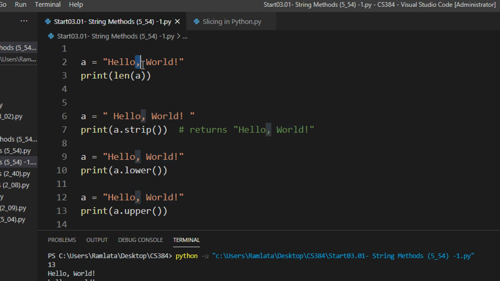So we have our string A equal to hello world, with a comma here and an exclamation here. The first command is len of A. Len basically provides you the length of the string. Len takes the first three characters of the word length.